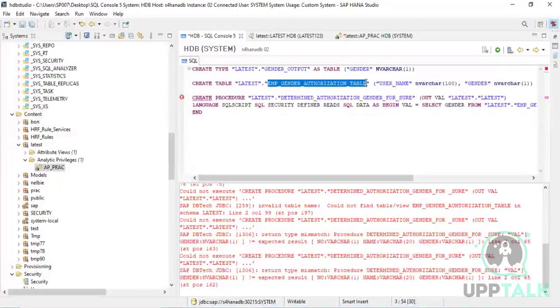So what the procedure does is that it will check what kind of data can be shown to the user. That data is stored here in the employee gender authorization table. Let us say I have maintained two usernames, like NLB. NLB is maintained with gender data of female. So this procedure will go here and search.